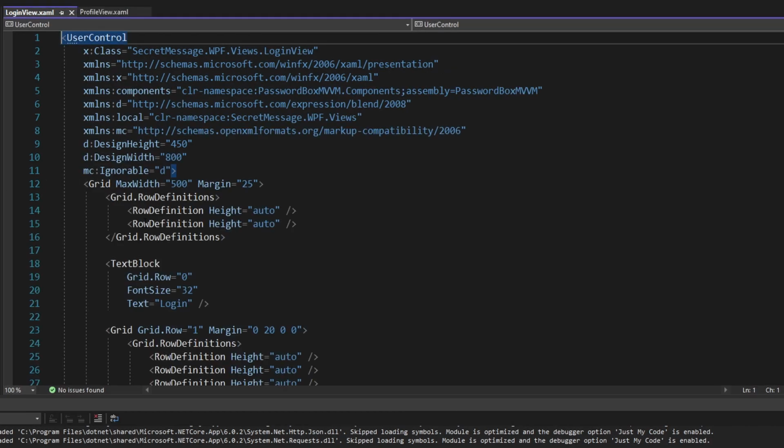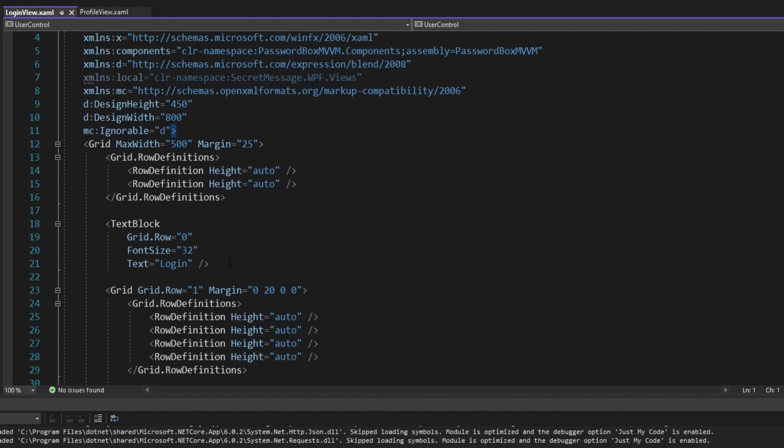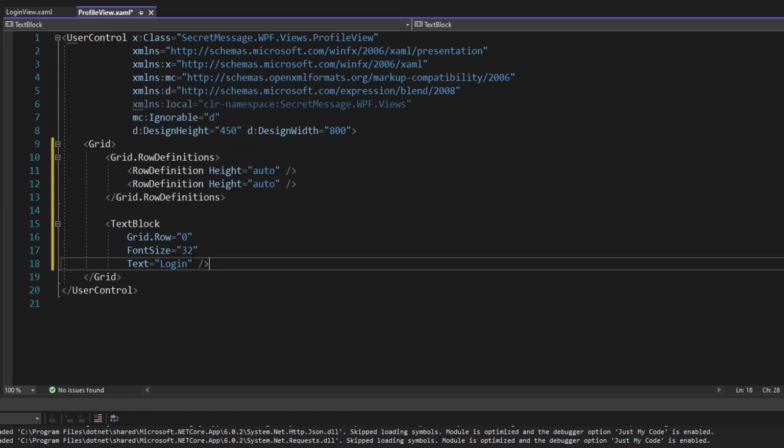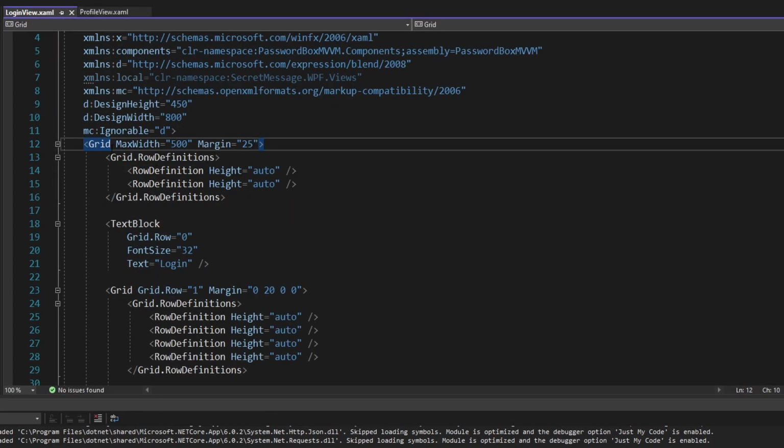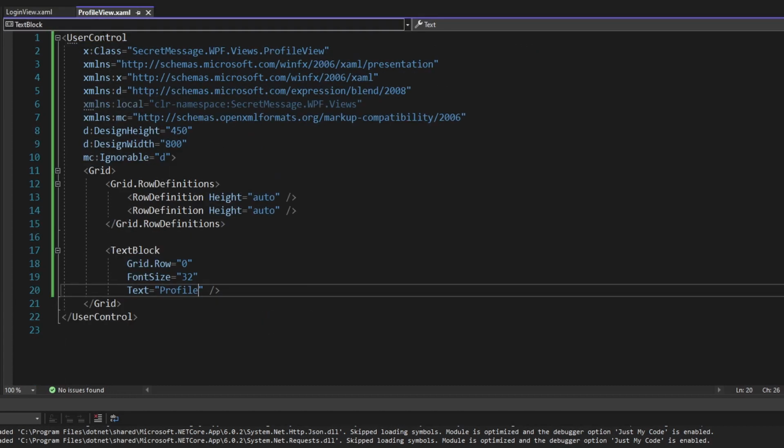Let me just grab a header from these other views. I'll take this from the login view. So we're going to have 2 rows and then this text block with a header. Let's copy that over to here, except this time the header is going to say profile. And then let's also copy over these layout properties. So max width 500 and margin 25 on the view.